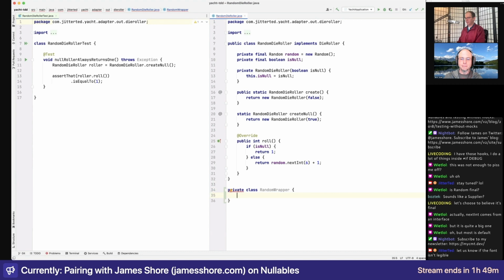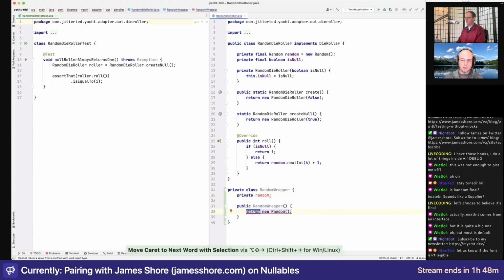I'm just going to make the real class. We'll have a constructor called... Man, it's been a while since I've done JavaScript. If you want a constructor, it's just the name of the class. So random wrapper. Random wrapper, right. And we'll do a public random wrapper. And then what I want to do here is return a new random. So we'll have a private random, and so this will be random equals new random. So you'll need to declare that type.